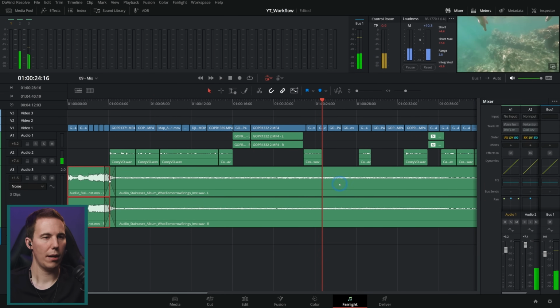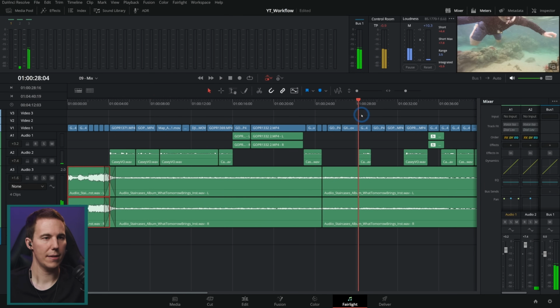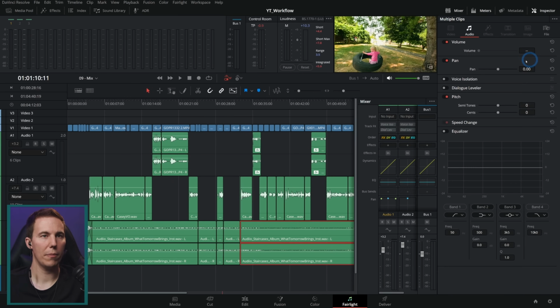And anytime where I'm not talking, we're just gonna split this like this. There we go. Open up the inspector and set the volume for something. So let's do like -18 if it's under my talking. And if it's just by itself, let's do like -8 or something. Let's just see how that sounds.